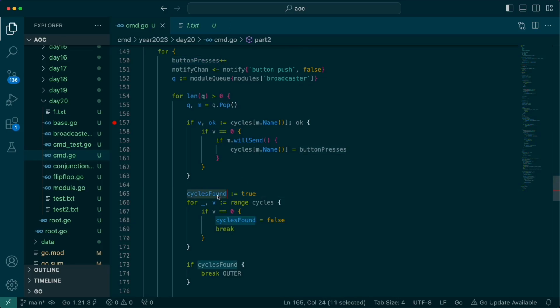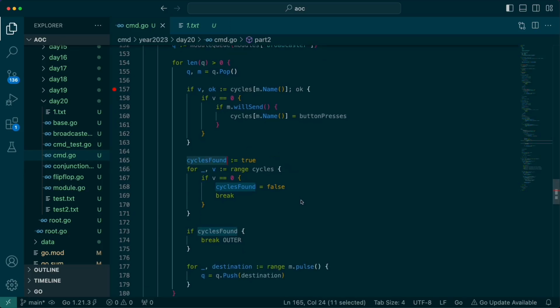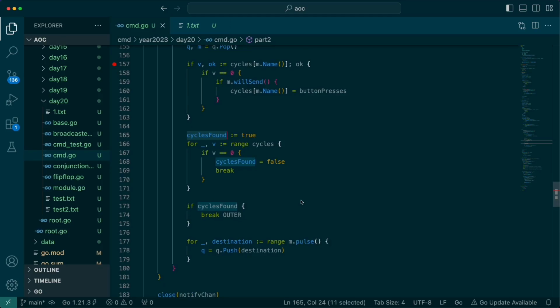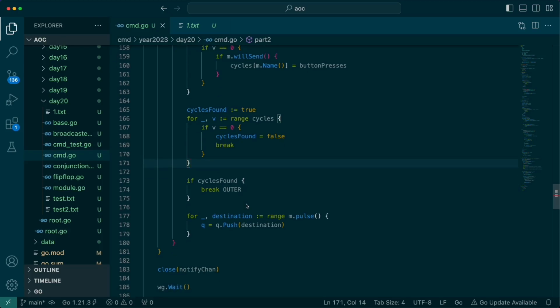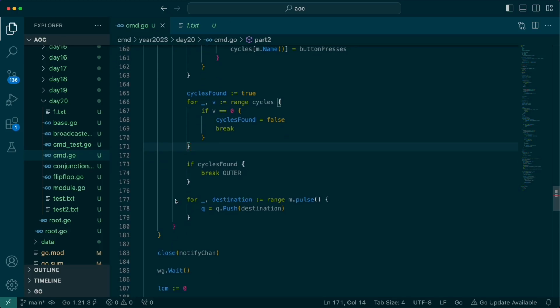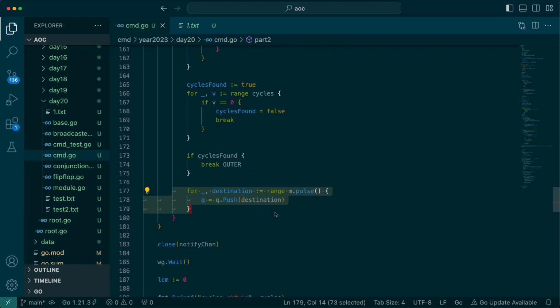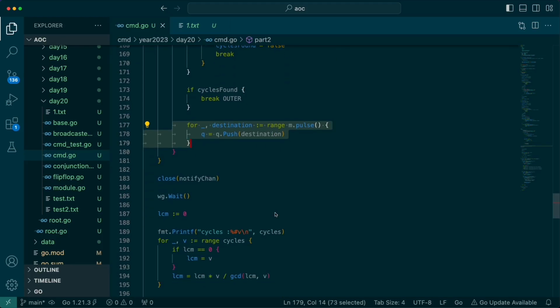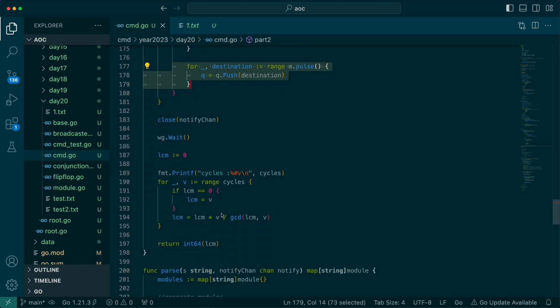Once we have all the cycles found, we want to check that we know we're done. So we iterate through all the cycles and see if there's 0. And if there is one that's 0, we continue, and we haven't found the cycle, but otherwise we break outer. And then finally, we just continue the same destination push that we did previously. Close the channel, and then at the very end, we loop through our cycle counts, and we get the LCM.